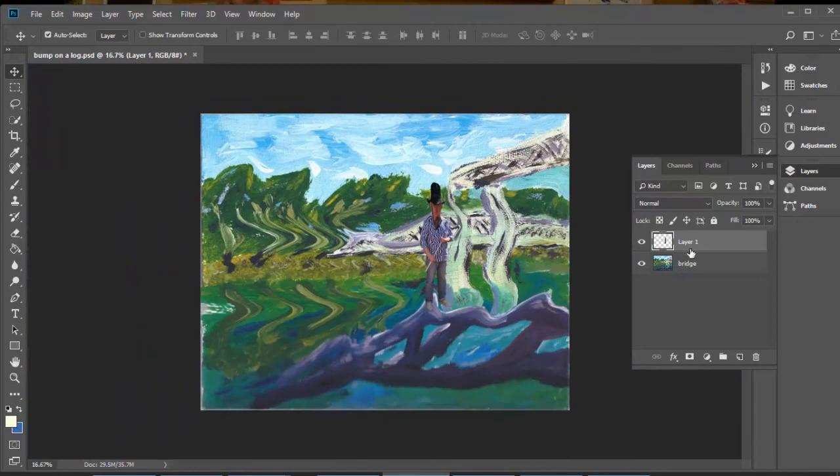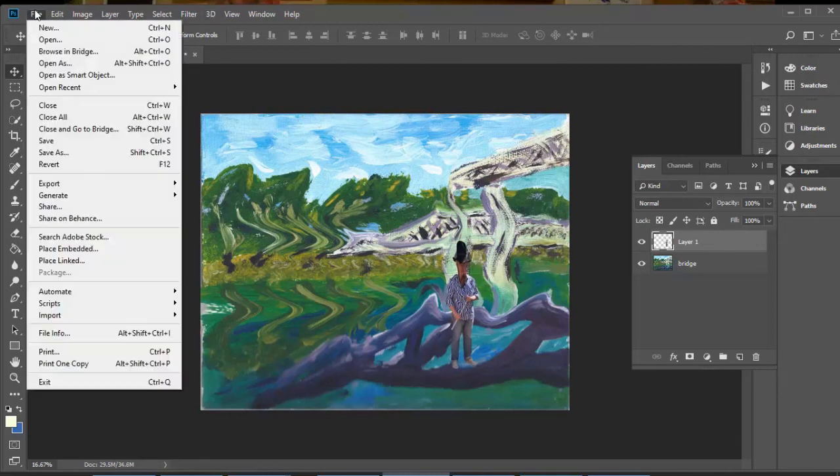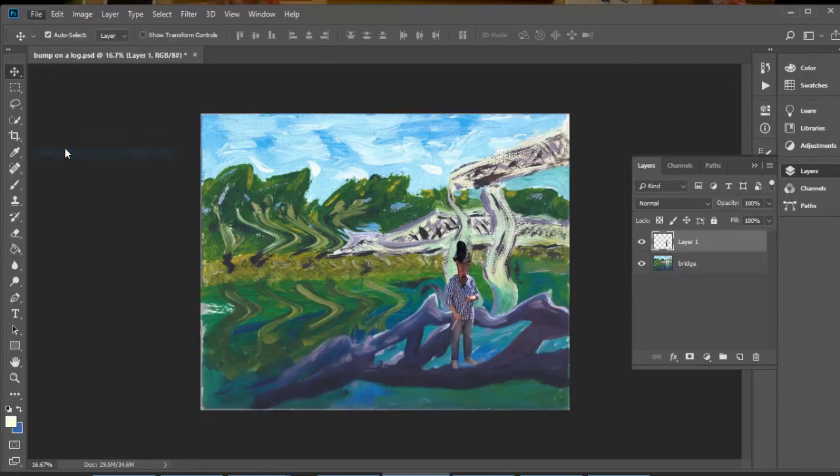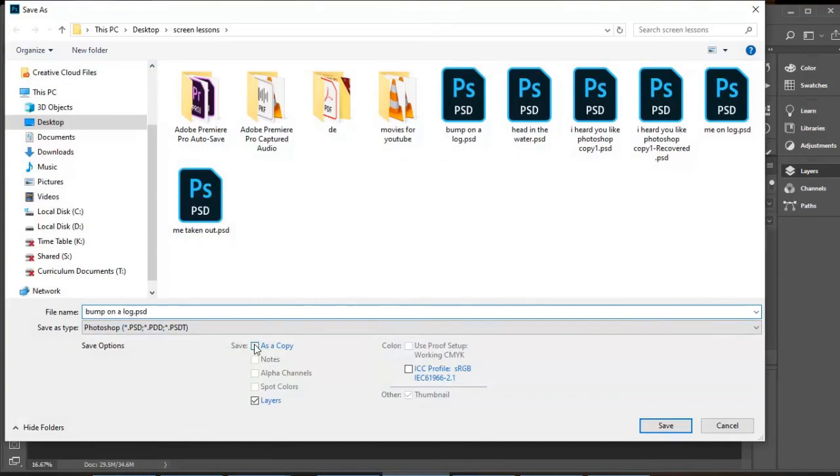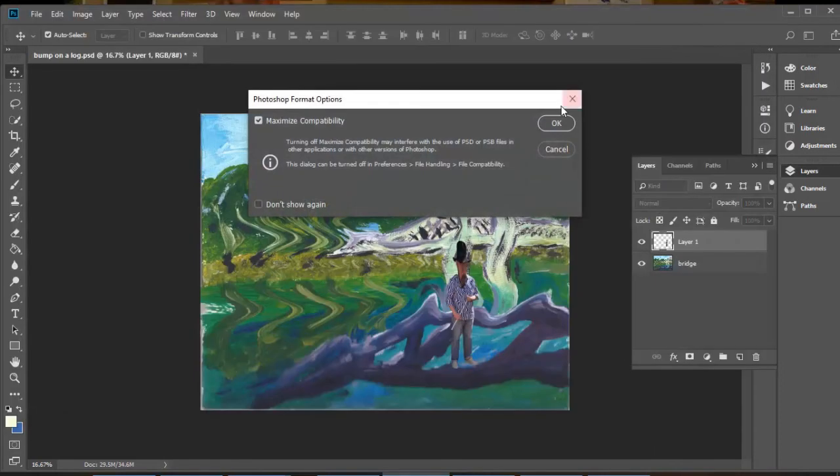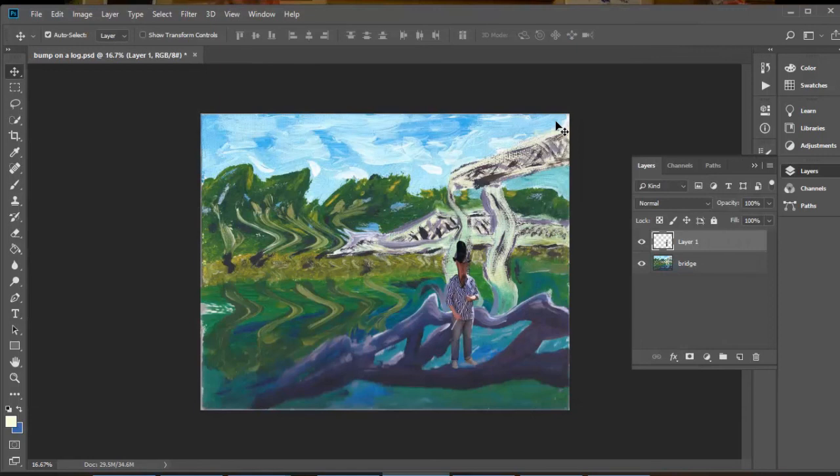And I might have to use my move tool just to move him back down so he's more on the log. Might put him on the bottom part of the log now. And File, Save As. Save as a copy. Same place. And close the original so it's not affected.